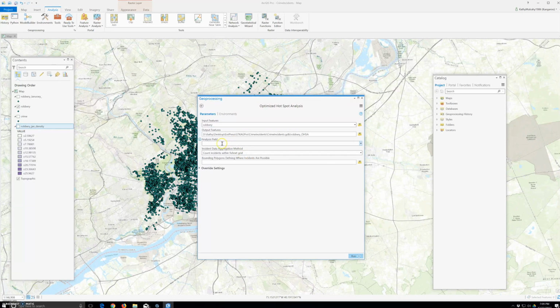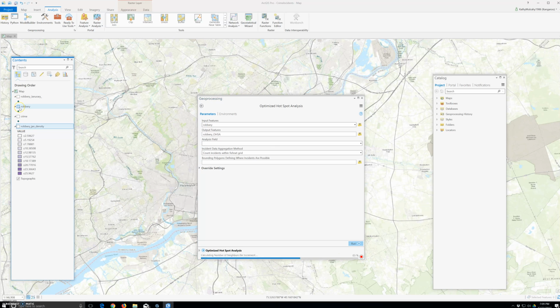For incident data, the aggregation method, we just leave as a count of incidents within fishnet, and we're going to click run to run the tool, and we're going to hide the robbery layer, and let's just do it now while the tool is running.